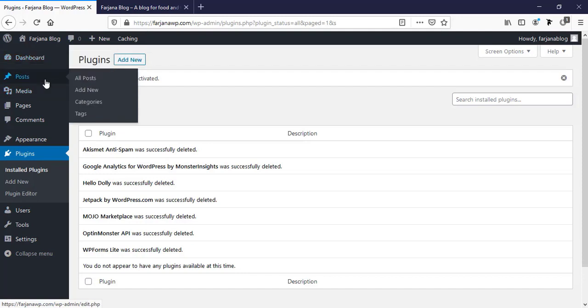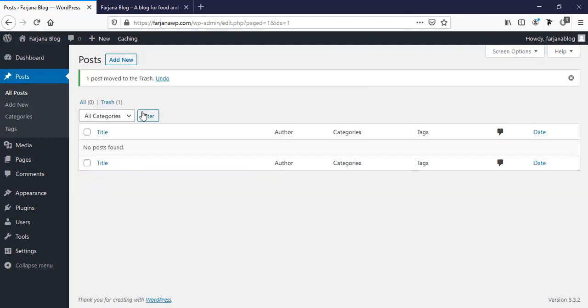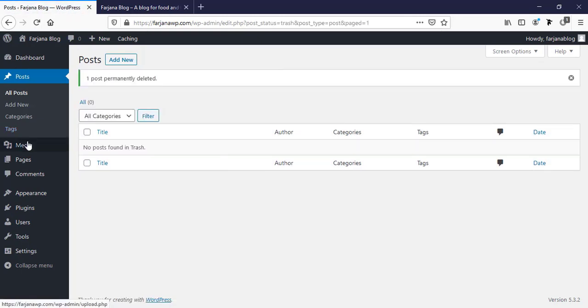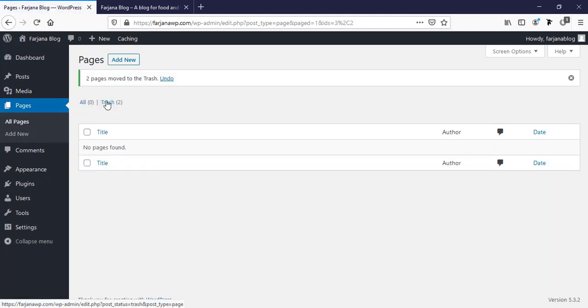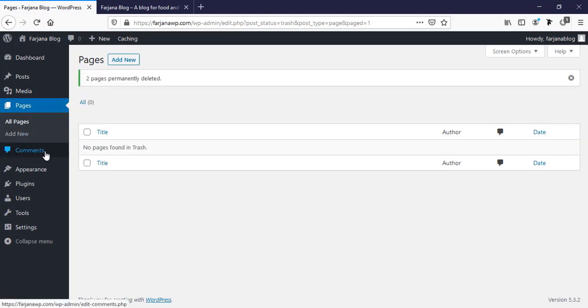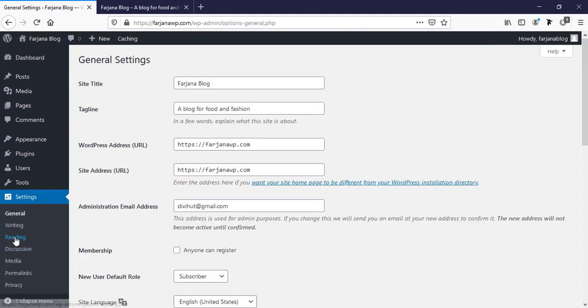Then I'm going to posts. I'm just deleting this default post, selecting it, move to trash and apply. And next going to trash and empty trash. Next going to pages, and in a similar way selecting all pages, going to move to trash and apply. Now going to trash and empty trash, and next I'm going to settings and going to reading.